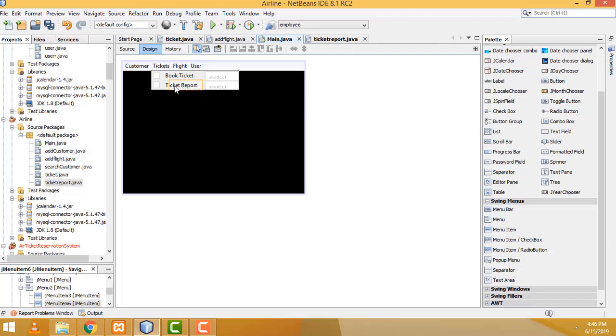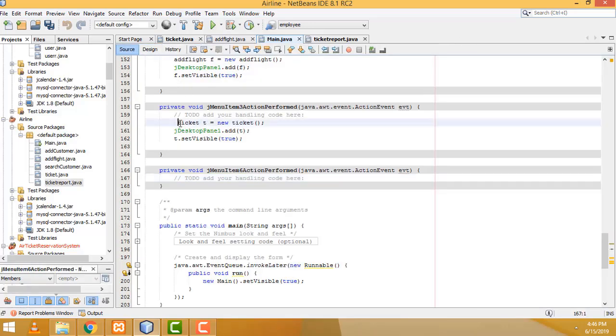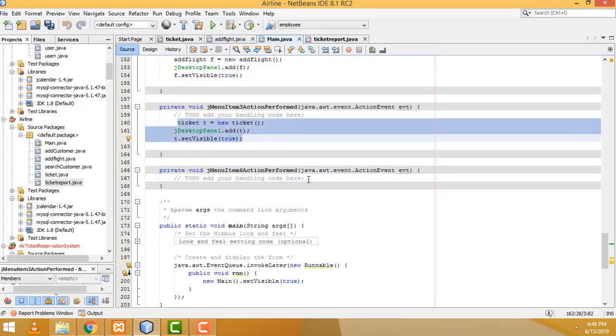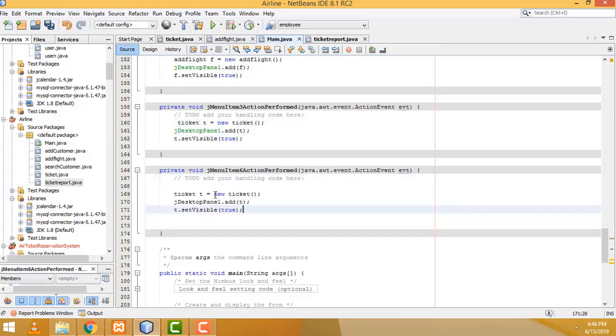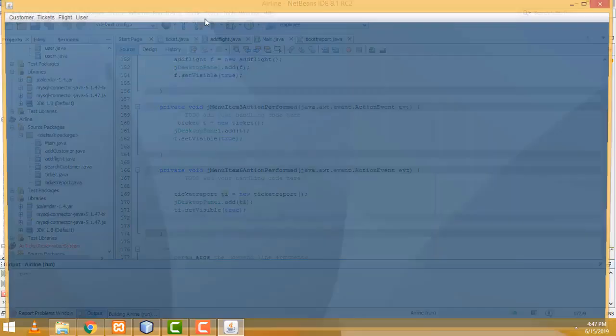Here, ticket report, double click on this one. Here we have to press Control C to copy this one, Control V to paste here. Ticket report, Control C to copy, Control V to paste here, TI, we have to give it as TI. Right. Now let's execute the program and check.